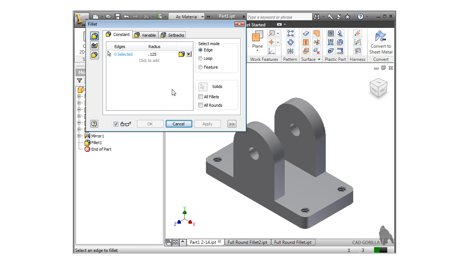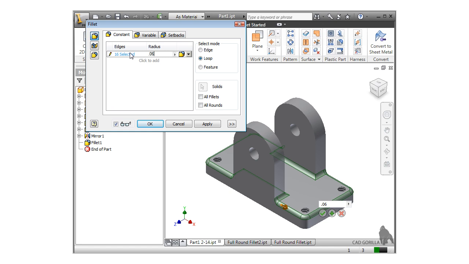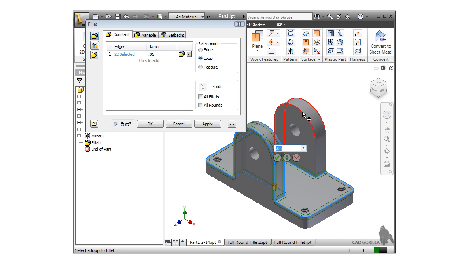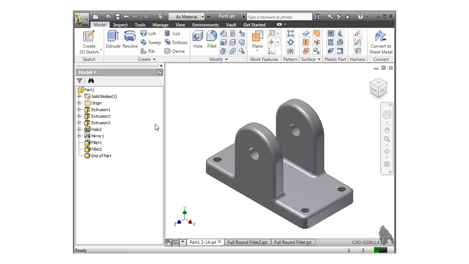Since I hit Apply instead of OK, the fillet feature dialog box stays on the screen so I can add more fillet features. This time, if I select the loop option, I can select the loop that goes around the top surface of the base. I'll change the radius, and the preview updates. I can select the other loops that are part of the tombstone shapes, and when I click OK, all of the fillets are added.